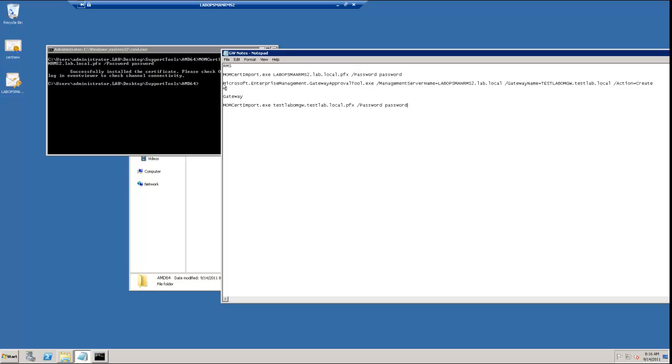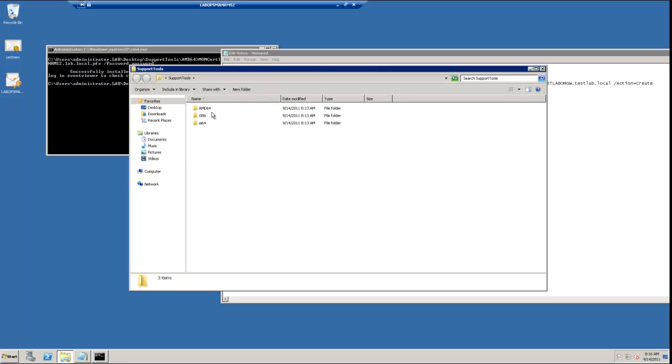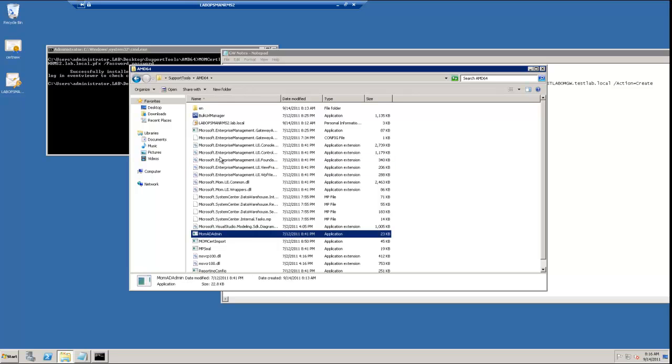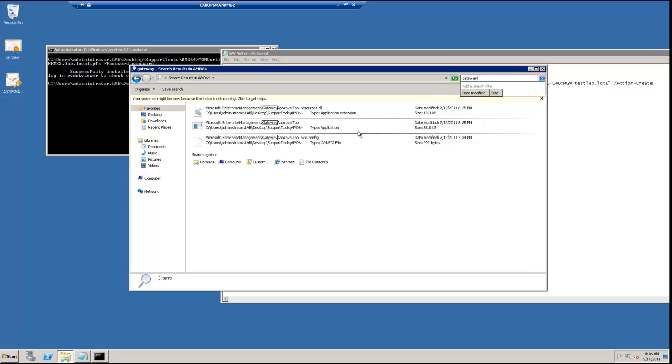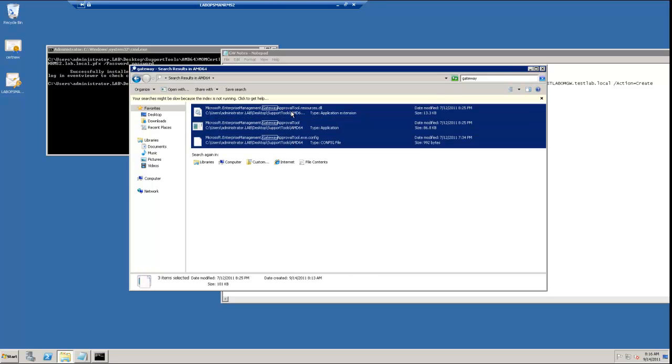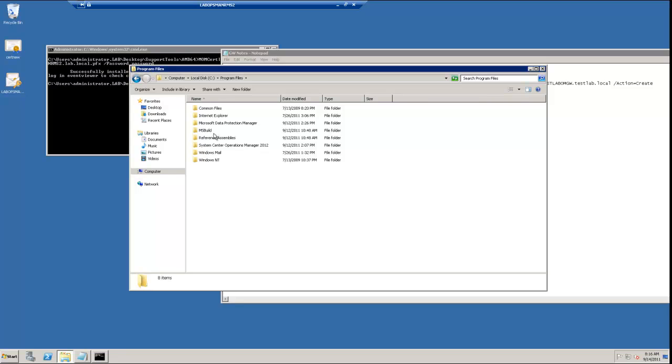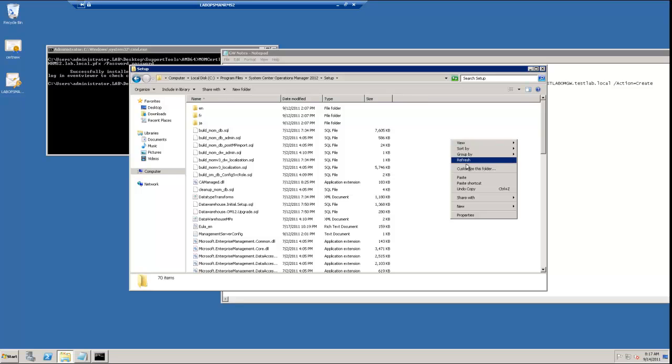So the next step is to go ahead and copy the Microsoft Enterprise Management Gateway Approval Tool, anything related to that, into your support tools folder as well. And actually, what I'm doing here is I'm going to copy it into the root of the setup where Pete's write-up recommends. So you just search your setup tools for Gateway, head on over to Programs, System Center Operations Manager, Setup, and just paste that in the root.